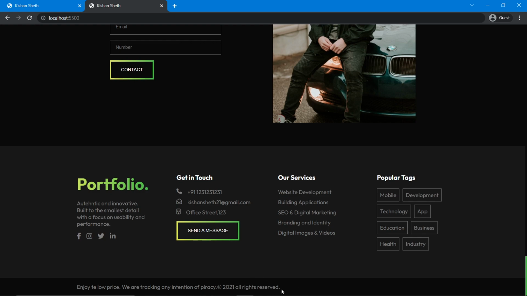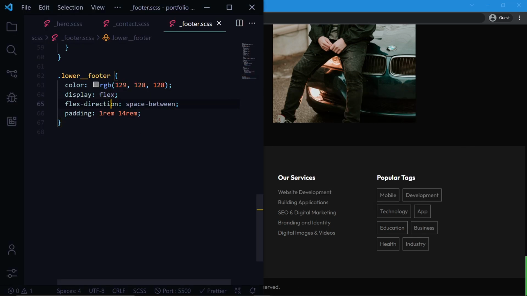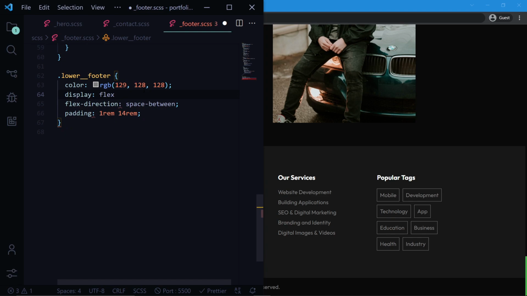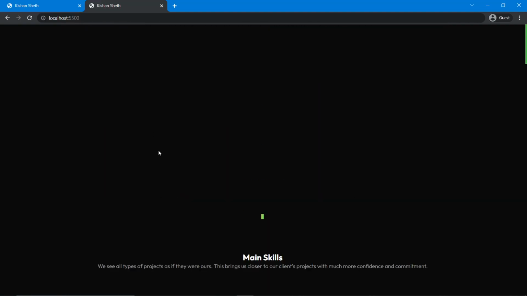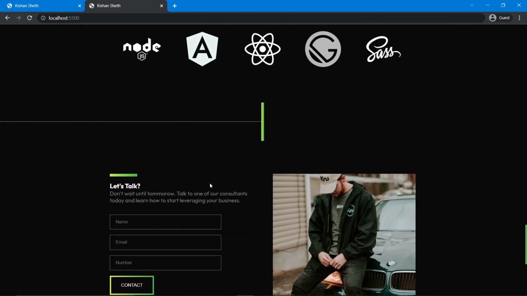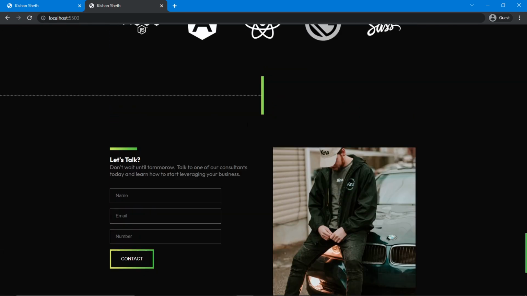Okay, this is not working. Display flex, flex direction. Okay, this should be justify content, not flex direction. Justify content. Okay, perfect. So our template is almost complete.